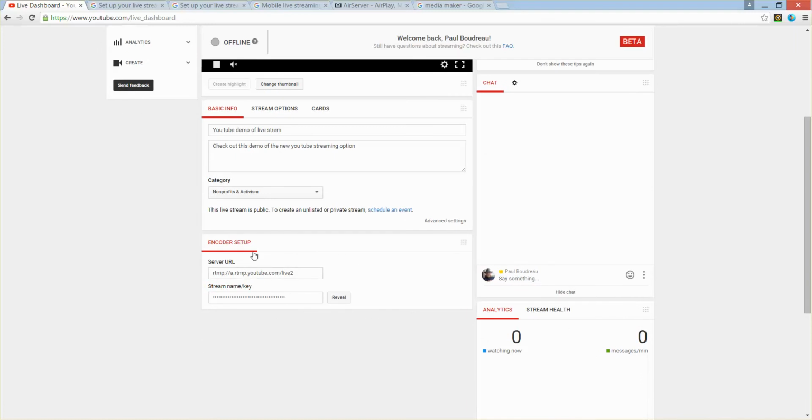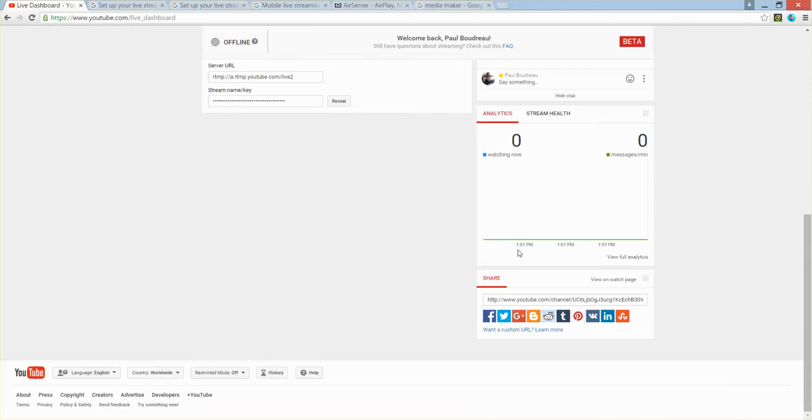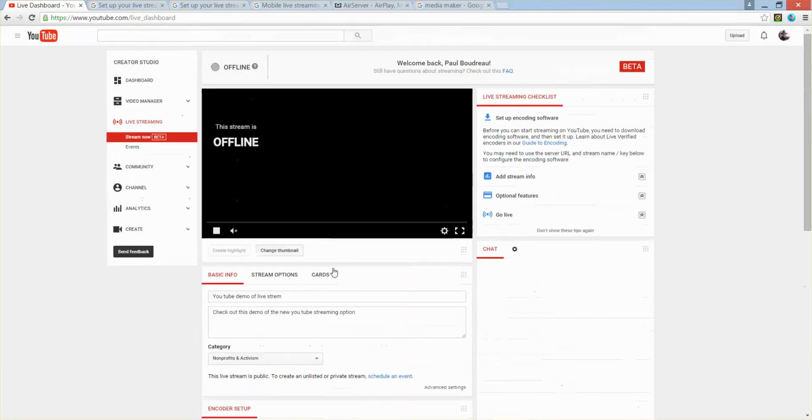And down here you have an encoder setup, which could be pretty important for the recording side of it. So keep that in mind. You need these two, and you can hit this reveal and it'll show you the full key name. And then down on the right hand side you also have all these sharing buttons to share it on different social media sites, or you can just copy and paste this link into an email and send it to people, or text message or whatever. So going to the link is pretty much the viewing side of it, and that's fairly simple.